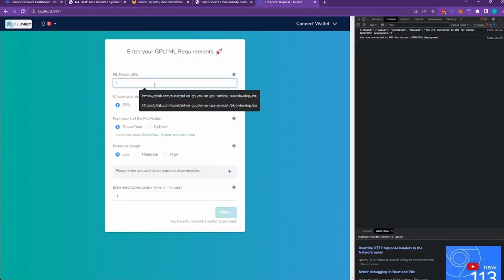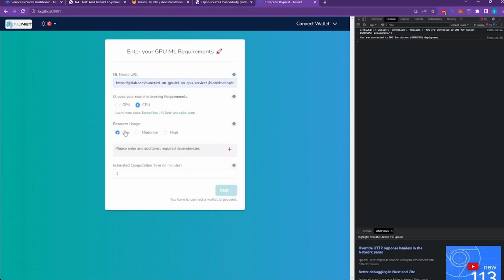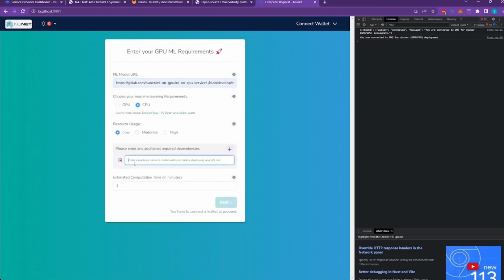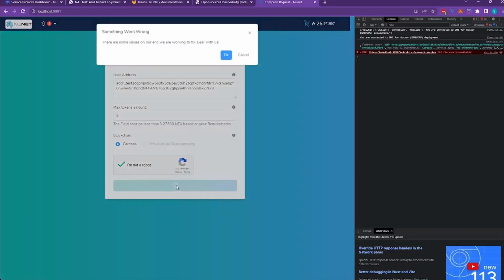So refresh, and then let's take our CPU job, CPU load. Now, let's specify some tokens. Not a lot. And then we submit it. Okay. Something went wrong. Our issues on our end, we're working to fix. Bear with us. We've got an error message in here. 503 service unavailable.